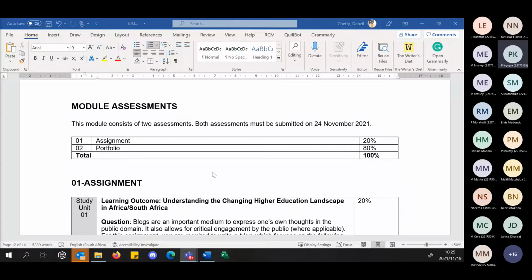So let's look at the module assessments and how we structure this, without complicating it too much. Remember, according to the DUT core structure, we must have 2 assessments, so the minimum is 2 assessments. We changed this date now to the 24th. This is the 26th, that's Friday the 26th.